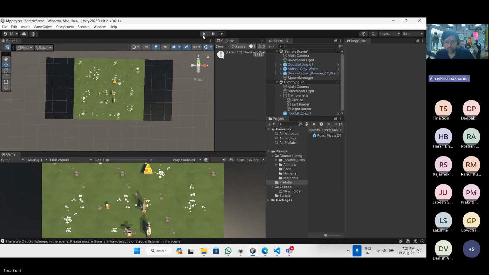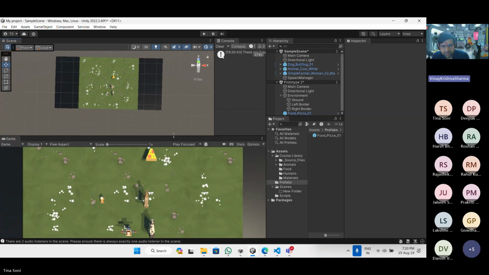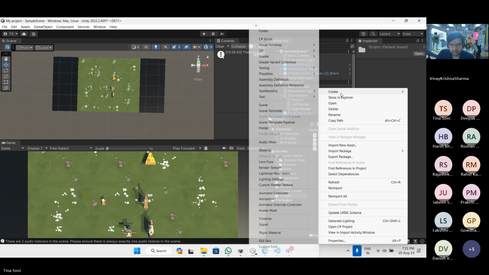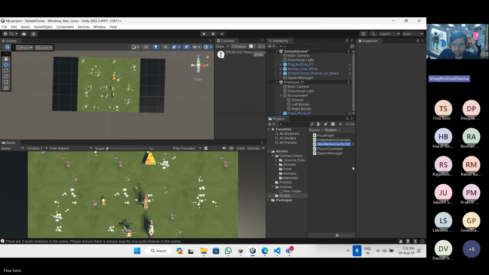But why is it not moving? Because the food item, the pizza you have, does not have a script attached to it which makes it move. So basically, you have to write the move forward script. You have to create a new script. Go to your scripts folder. Does it have the move forward script already? No. So just right click, create new script, create C# script, and name it MoveForward.